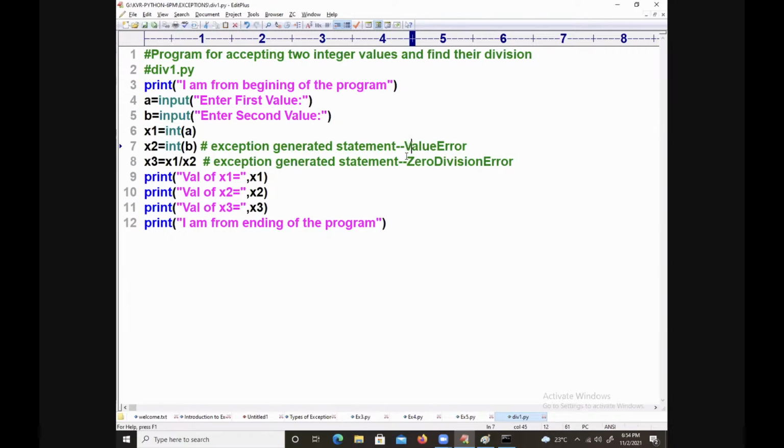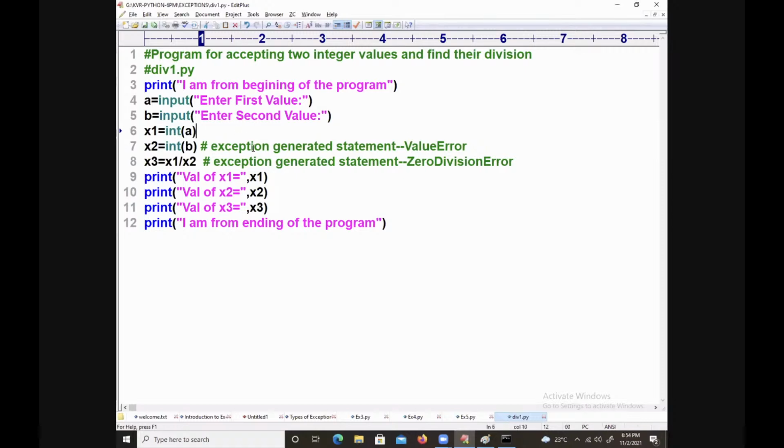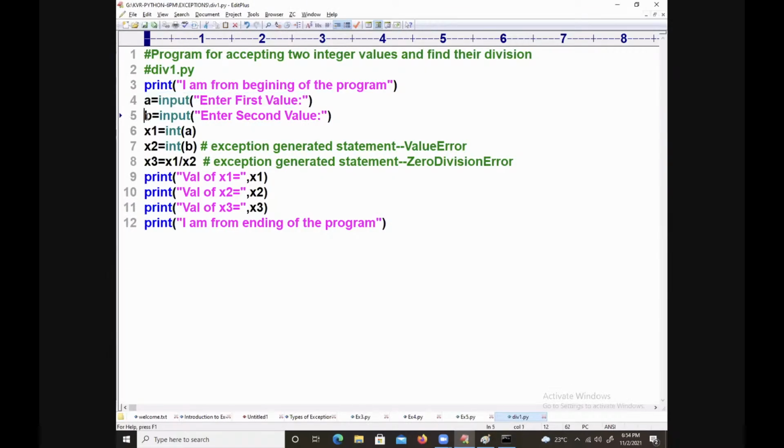Okay. Now see, I recognize the value error. Line number 7. Next, one more time you enter 20 ABC. Now again, see that. In the same thing, line number 3, no problem. Line number 4, no problem. Line number 5, no problem.